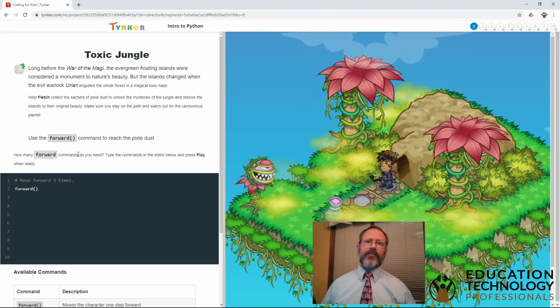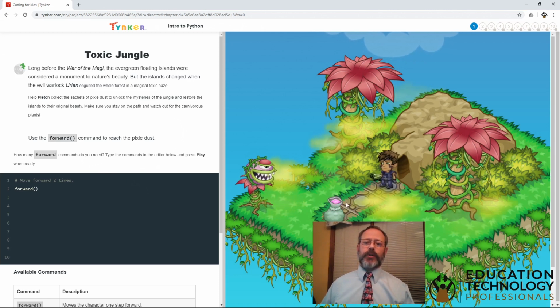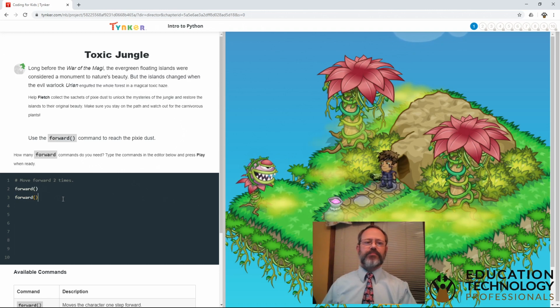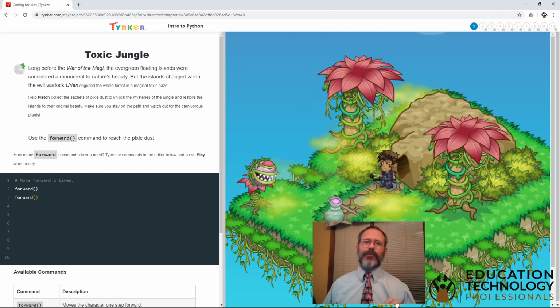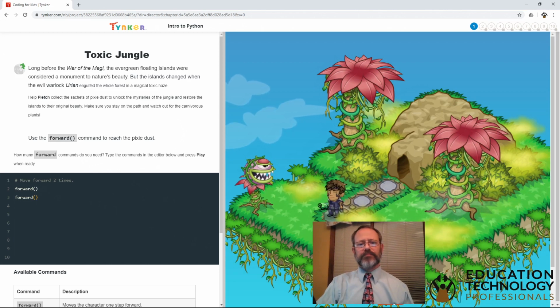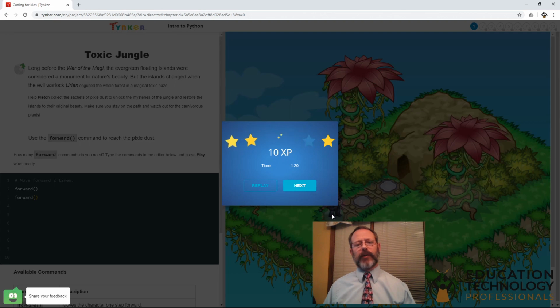And that's going to function very much like it did for JavaScript. So we need our actor here to go forward 2 spaces to get to the pixie dust, but we only have one forward command, so we're going to go ahead and add another forward. We will run our program, and you'll notice that after the word forward there's the open and close parentheses, and then there's nothing after the parentheses. So we've typed that in, and he has made it to the pixie dust.